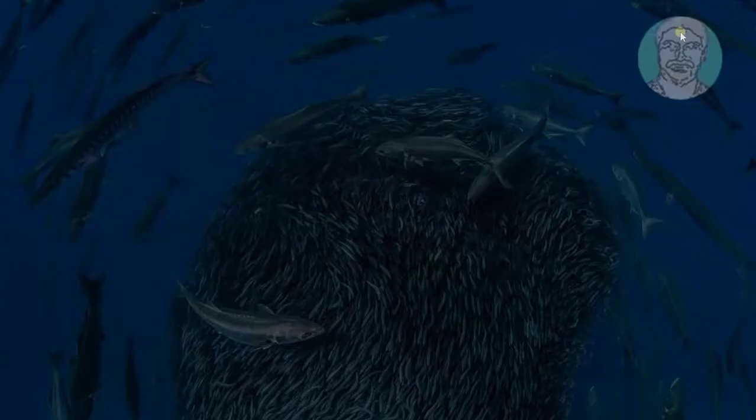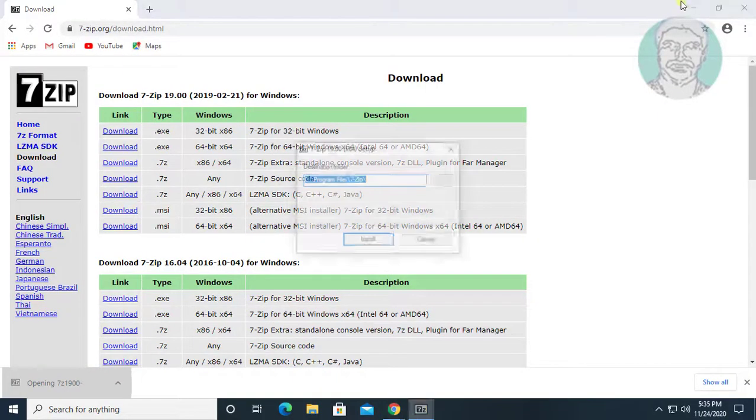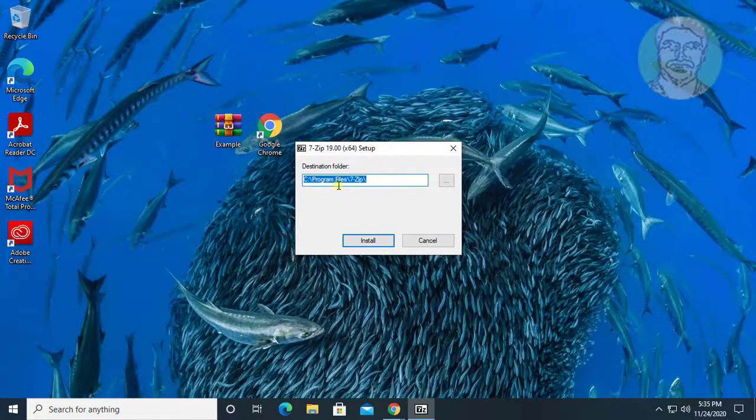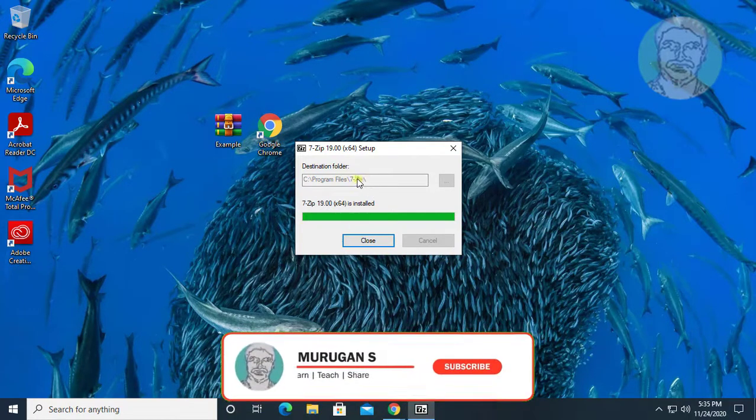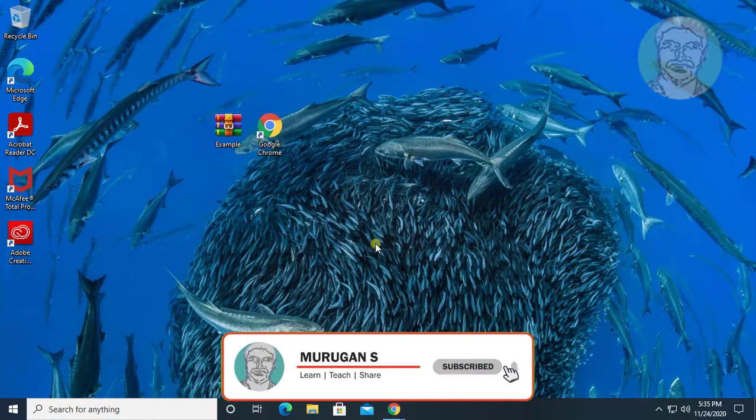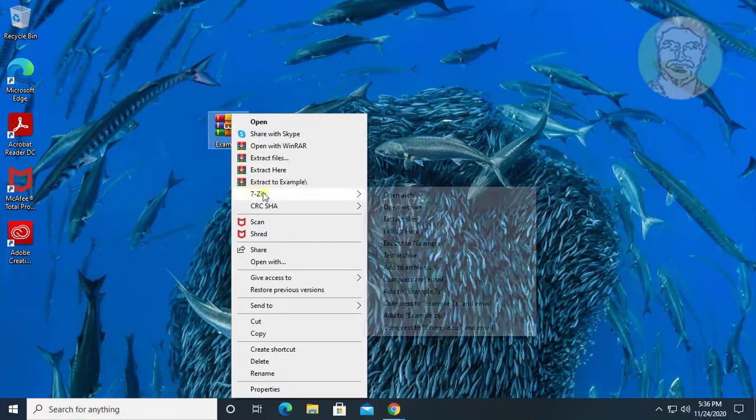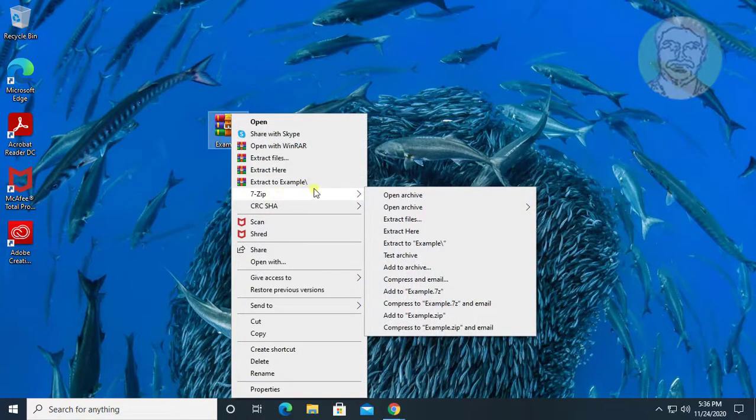Open the downloaded file. Click Yes to continue. Click Install. 7-zip installed successfully. Right-click the damaged archive. Click 7-zip, extract here.